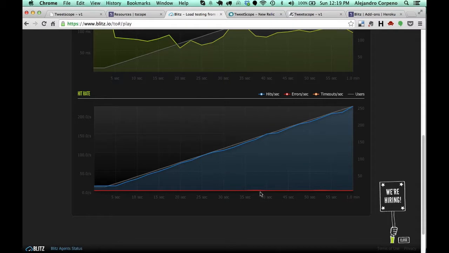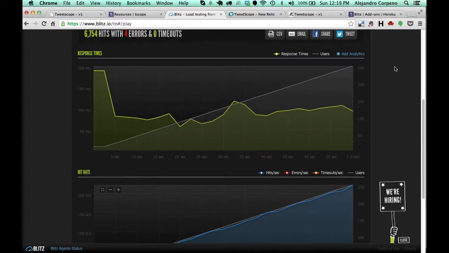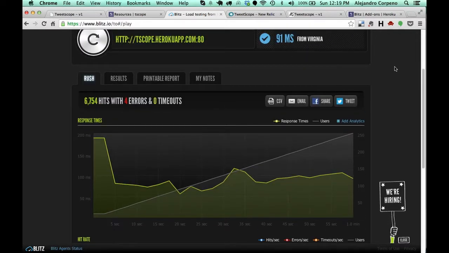On the bottom here you can see the errors that you get. We are not getting any errors right now, so our page right now is pretty optimized. We're not getting any problems. You see, we're serving up to 250 users without any issues, and you see that this generated 6,759 hits to the page.